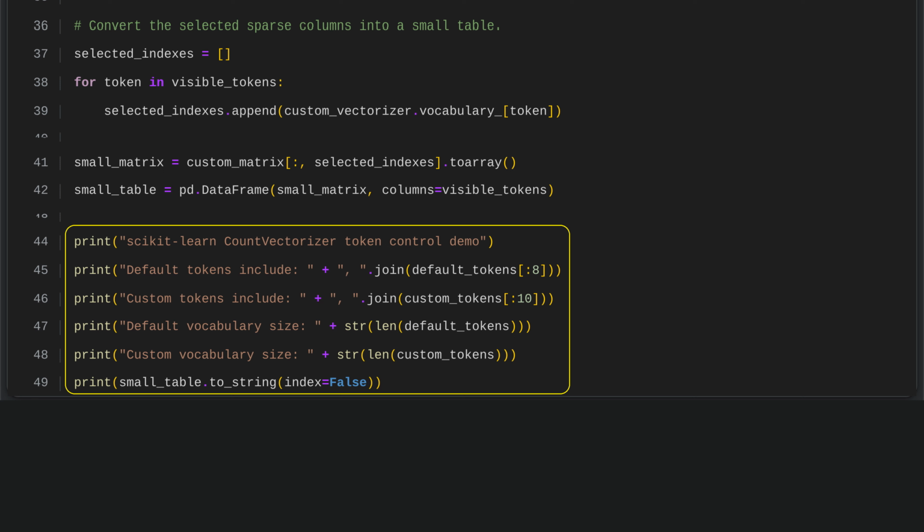This demonstration shows how token control works with Scikit-Learn's count vectorizer. It compares the tokens found by the default pattern with those found by a custom pattern, then reports the vocabulary size for each approach. Finally, it prints a small count matrix in a readable table format, so the selected token counts can be inspected.